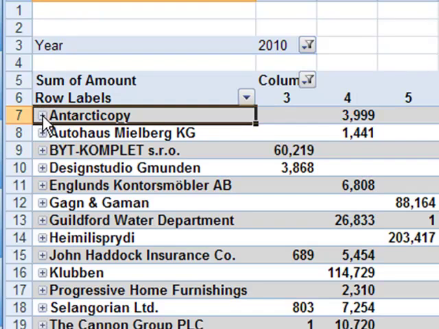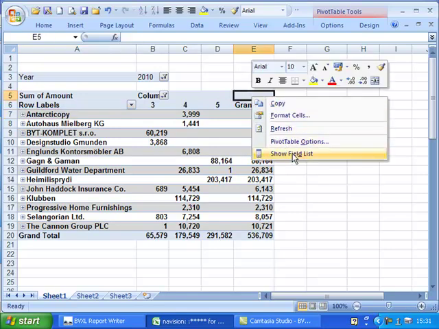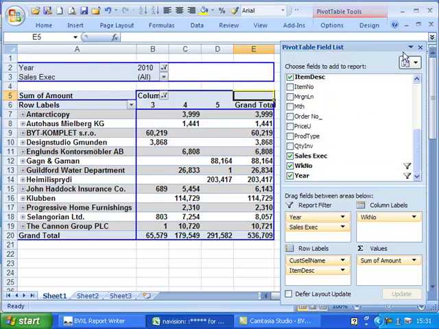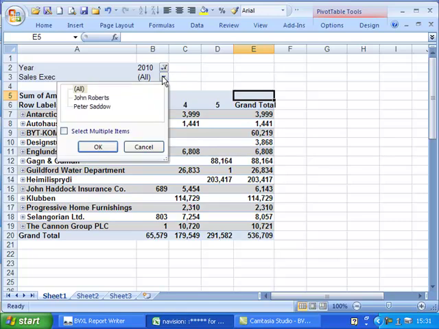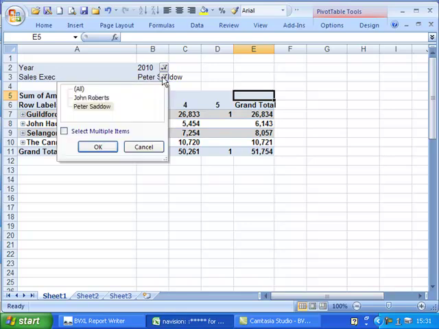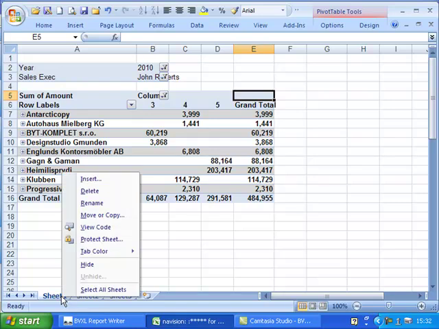Now at Kronos we also have salesmen, so I'd like to include them, see how they're doing. So again, right click, field list. So how's Peter Sado doing? Not very well. What about John Roberts? Better. Okay, so that's our first report then, sales by customer, and we'll give it a name.